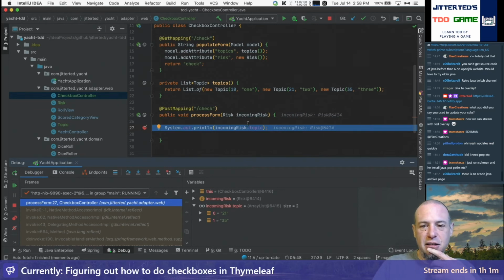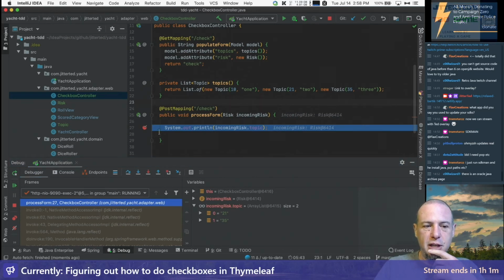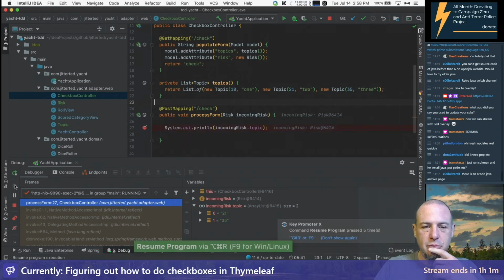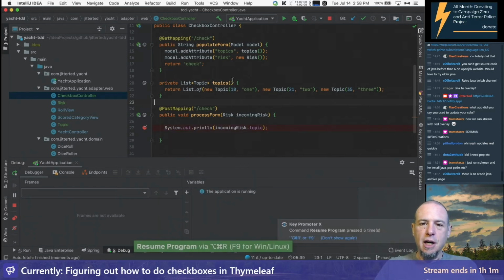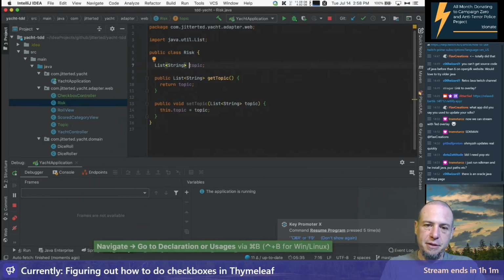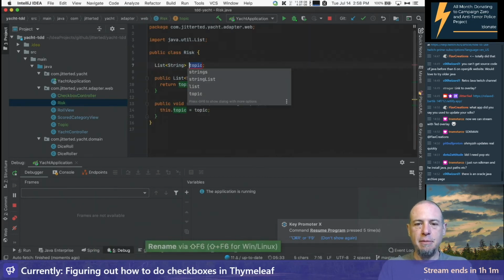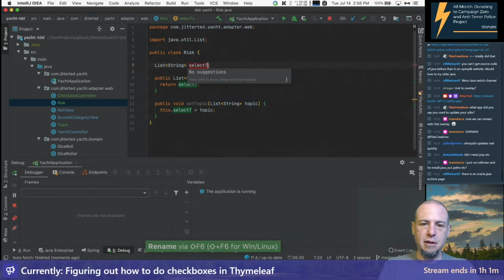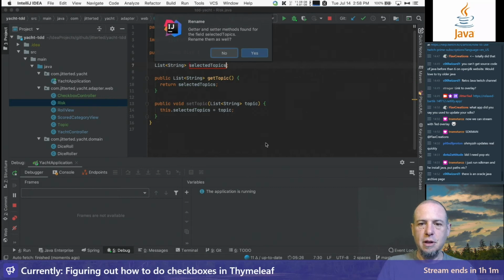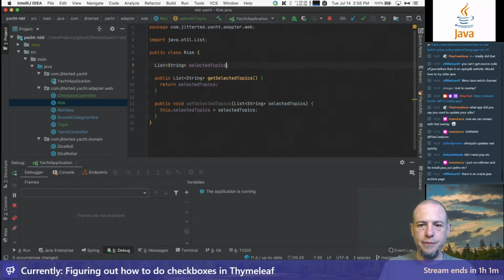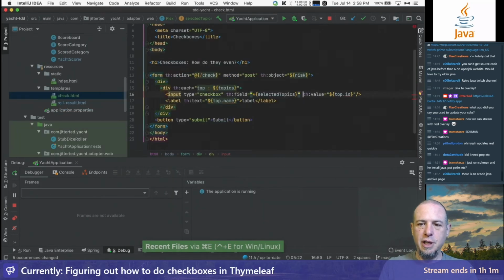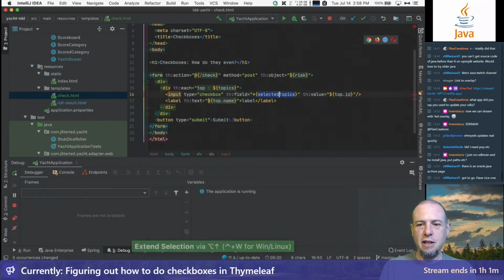So given that, let's do a bit of renaming so that we can make sure we understand this. This topic is really selected topics. So let's rename that to selected topics. Yes, please. And then if we go here, look at that. IntelliJ was nice enough to rename this for us.